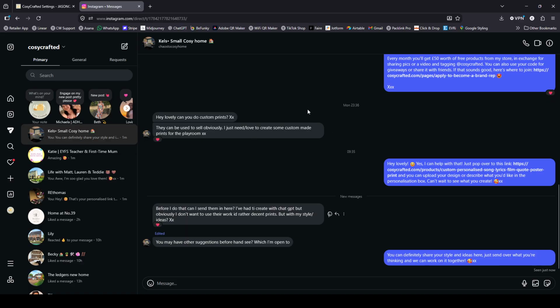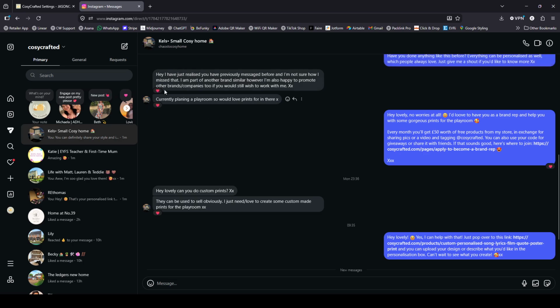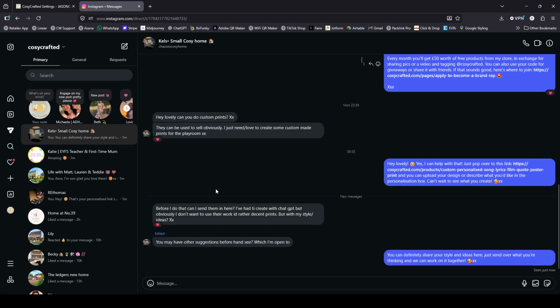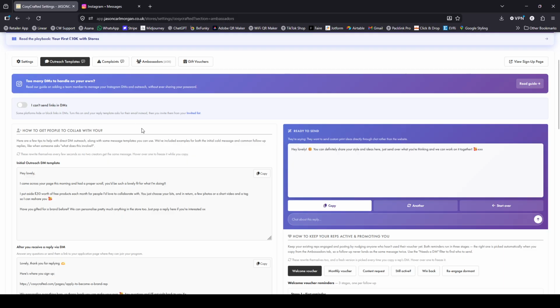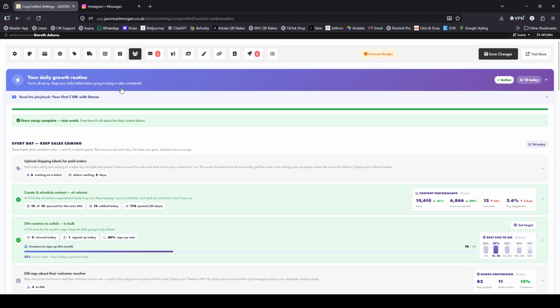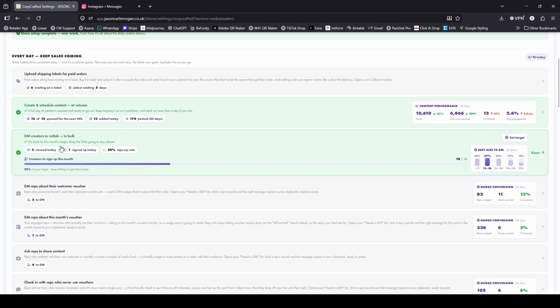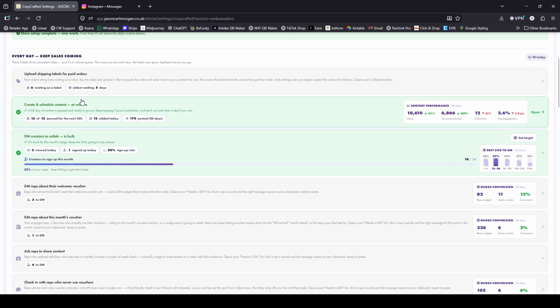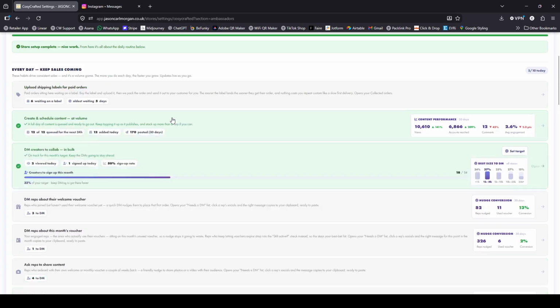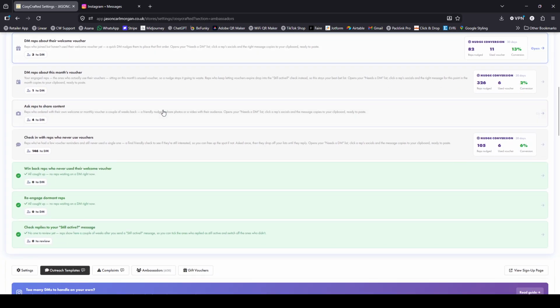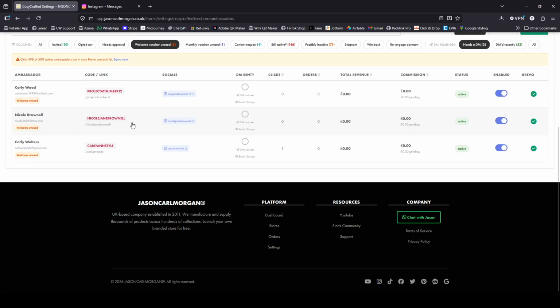So feel free to copy as much of this conversation as you want and give it to the reply assistant, because then it's going to have more context, understand the conversation better, and be able to give you a better response. So going back to our tasks, we're still on track for our target, which is great. This is why this banner is green. We need to DM reps about welcome vouchers. So I'm going to do this now.